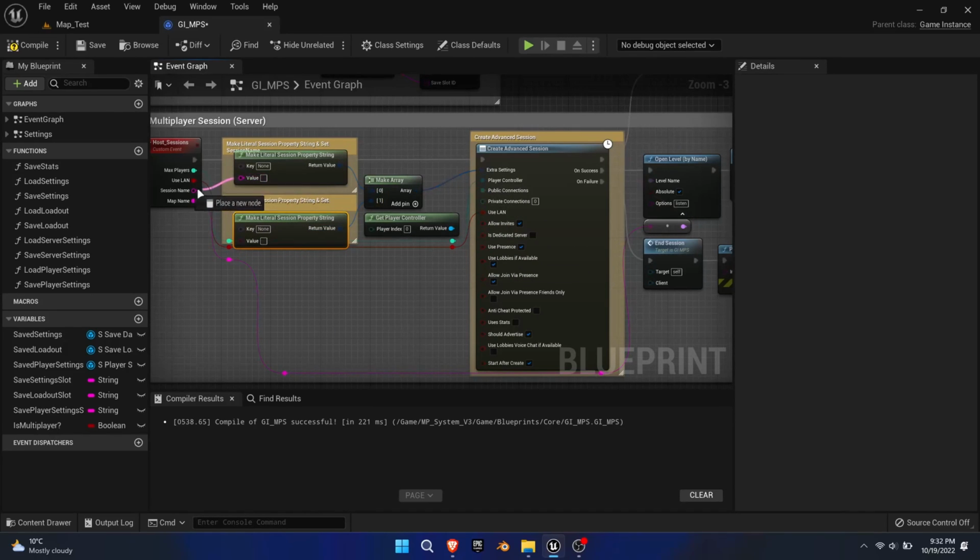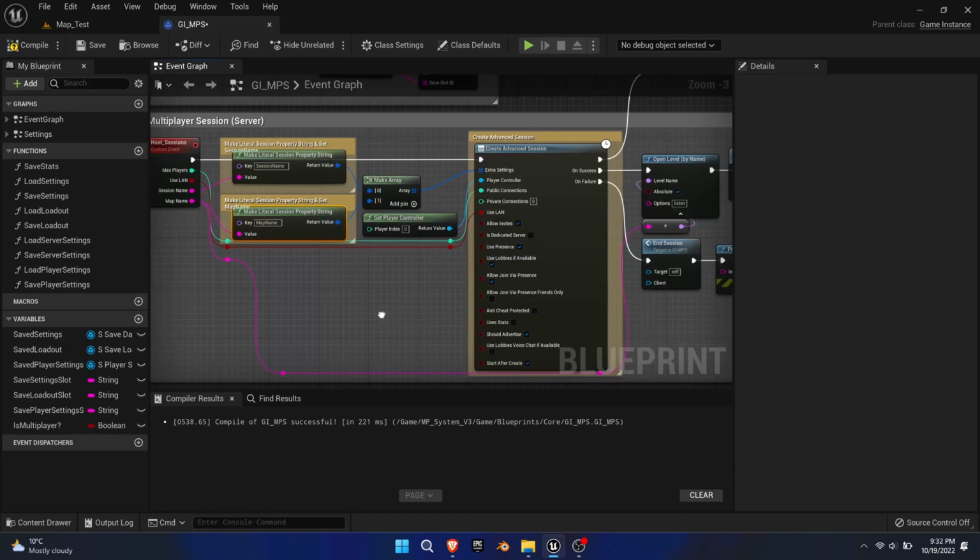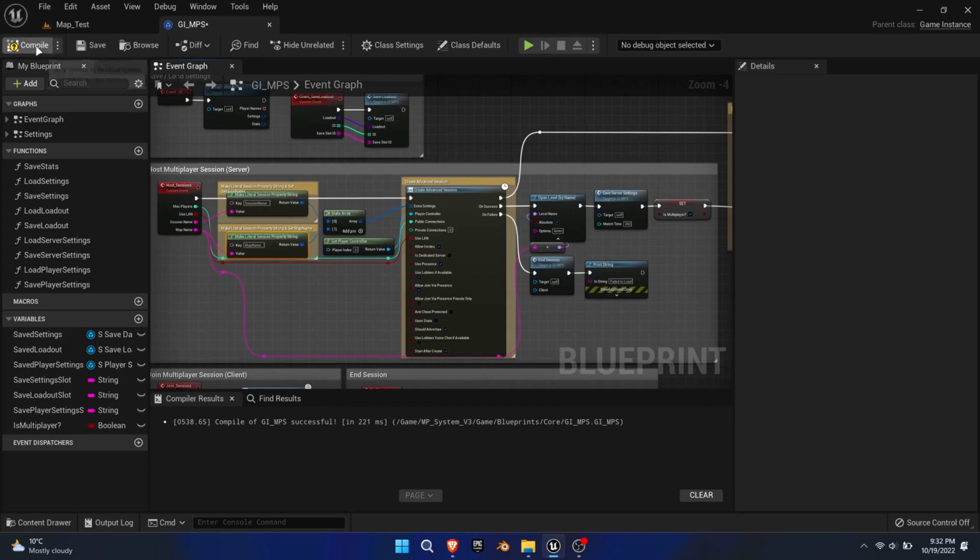Link up the string values to the respective string values of the custom event session name and map name and make sure that you type in the same name for the keys, again without spacing, to match the designation we used in the widget graphs. Compile, save, and this can be closed as well. And this is it for the blueprint editing part.